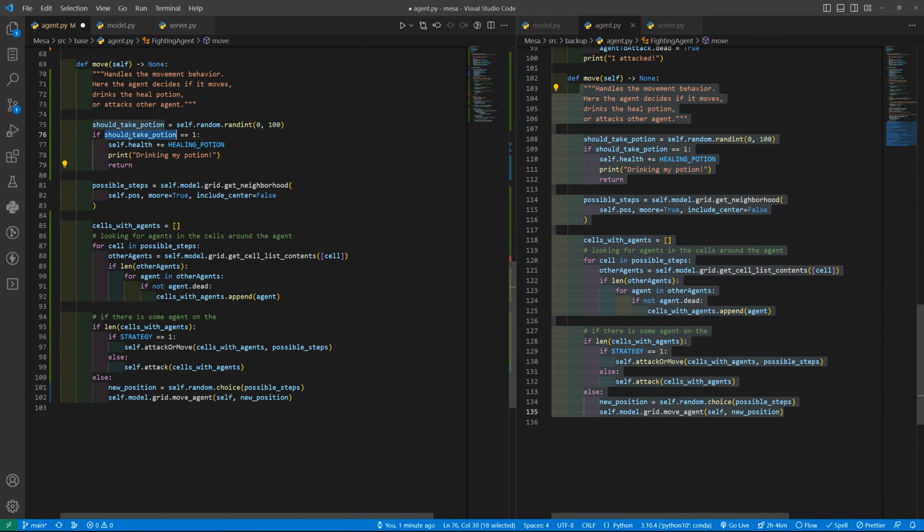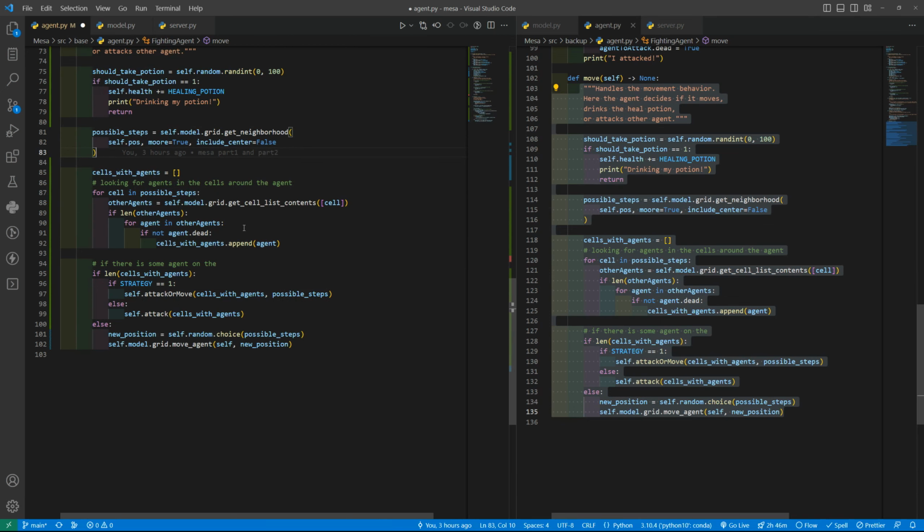If you don't take the potion, then we are getting the possible steps. We are getting all the cells around you in the neighborhood. Then we are trying to identify if we have agents in those cells. In all those possible cells, let's change this to possible cells, or even better, available cells. The available cells in the neighborhood, so you can move one cell in the diagonal or a random direction. You can move one cell basically.